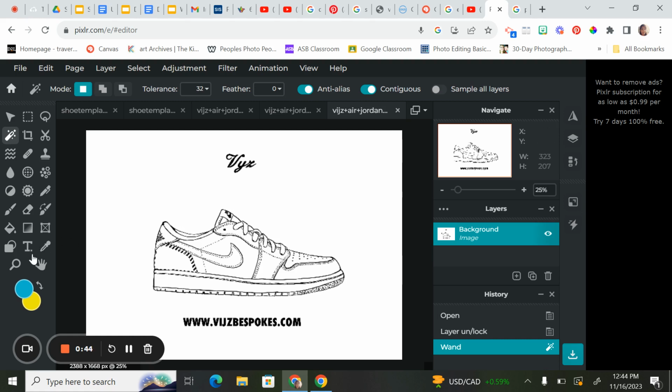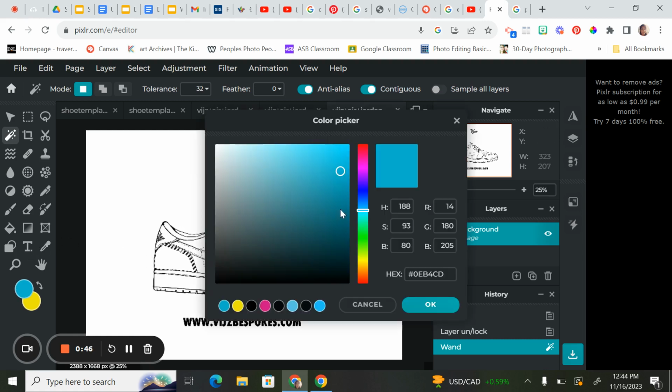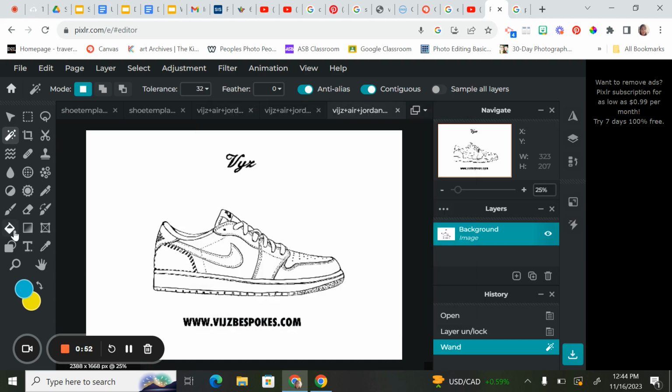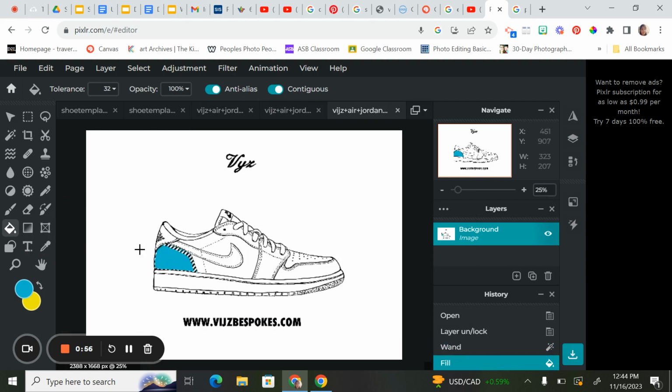To fill it with a color, you can choose a color by moving the color picker around. And we are going to use the Fill tool to fill that area in with a color. To deselect, you can grab the marquee select and click off of your image.